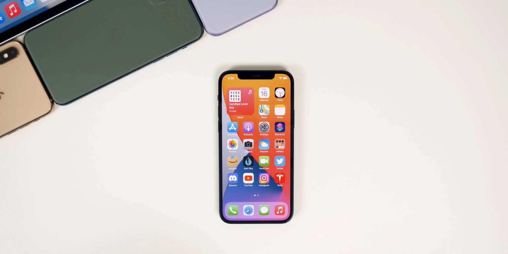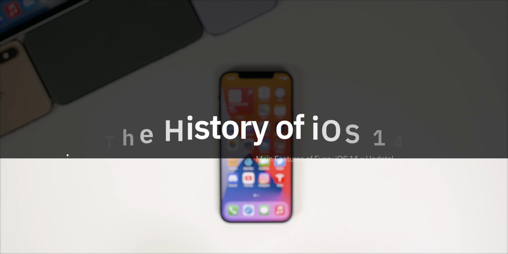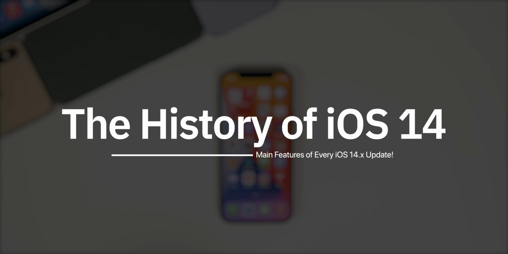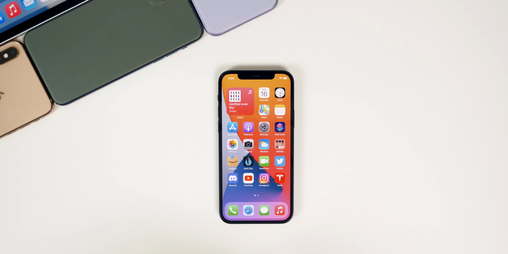What's up guys, my name's Brandon, and iOS 14 was a huge update for the iPhone and was a big step forward in the right direction for Apple. Before we say hello to iOS 15, I wanted to take a look back at the history of iOS 14 and what each update brought to our devices.